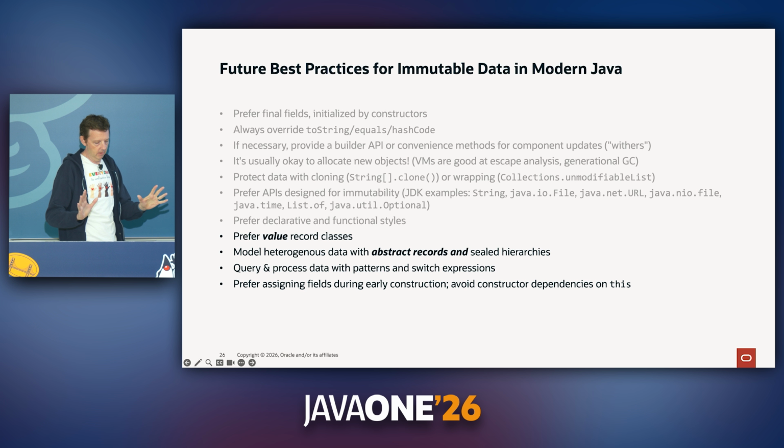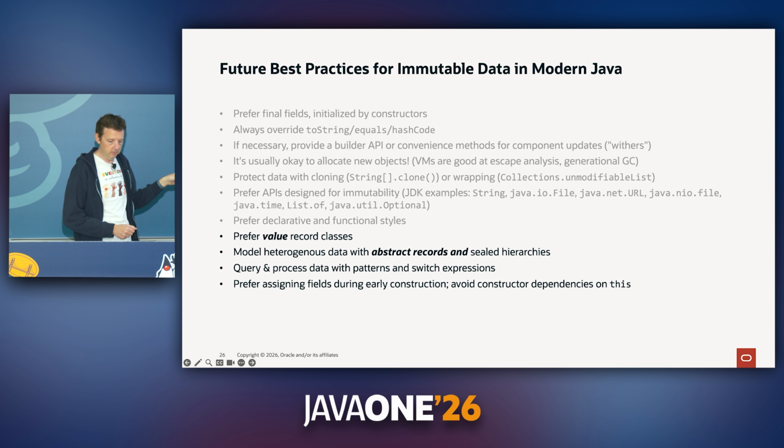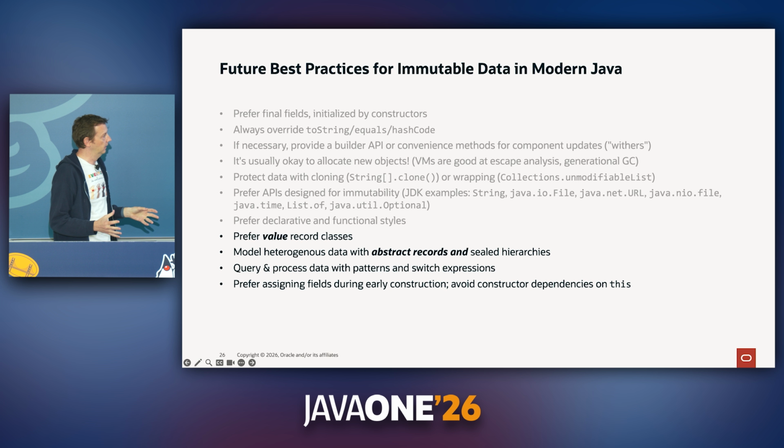Okay, let's checkpoint here. So with all those enhancements to records, a few extra things we could say. One is when we're preferring record classes, they should be value record classes wherever possible. The second thing we can say is when we're working with heterogeneous data, we should consider whether abstract records are a good fit for modeling that data.